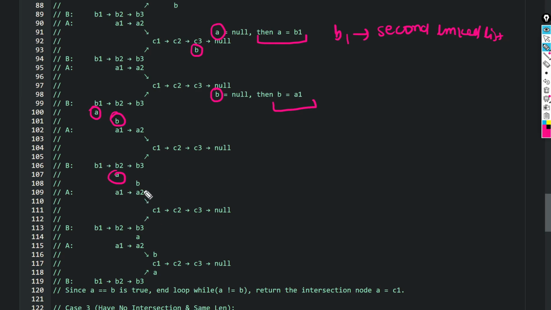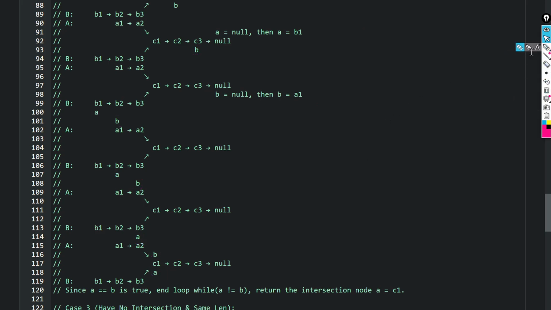Then we again increment both pointers, and at that time at this node C1 they meet. So if the pointers meet, we can say that this is the intersection point. We got the intersection point. Okay, let's move to the other cases.